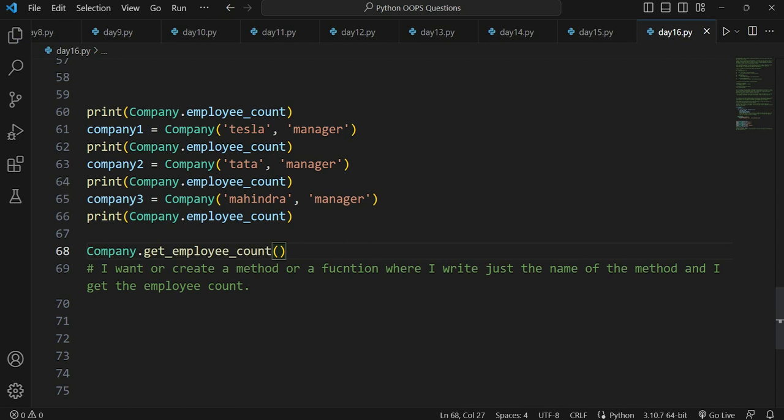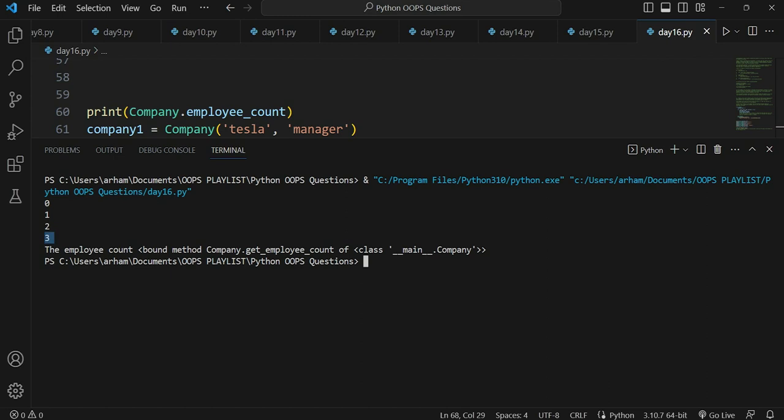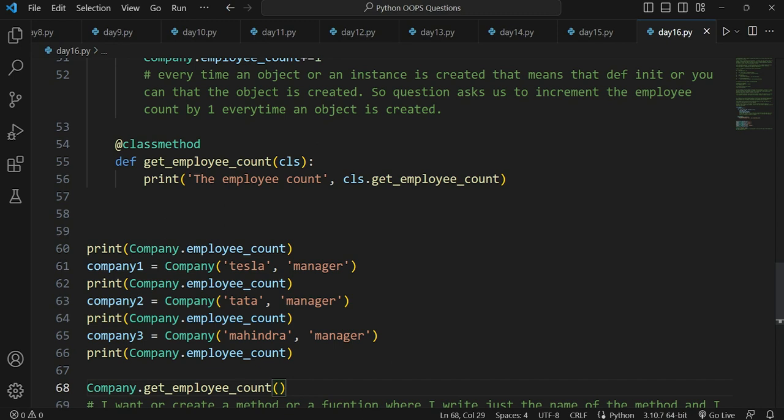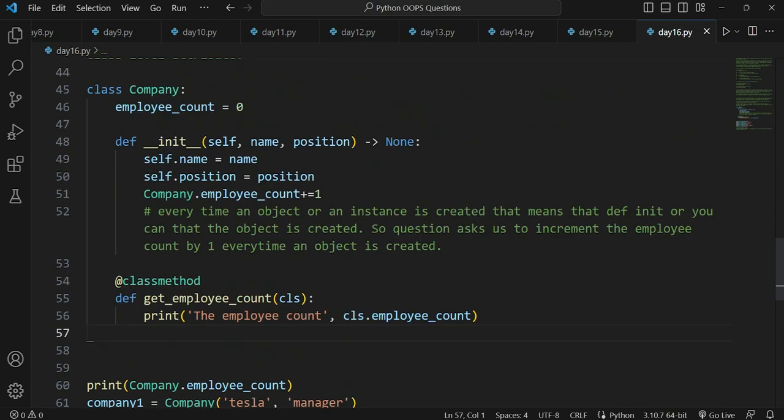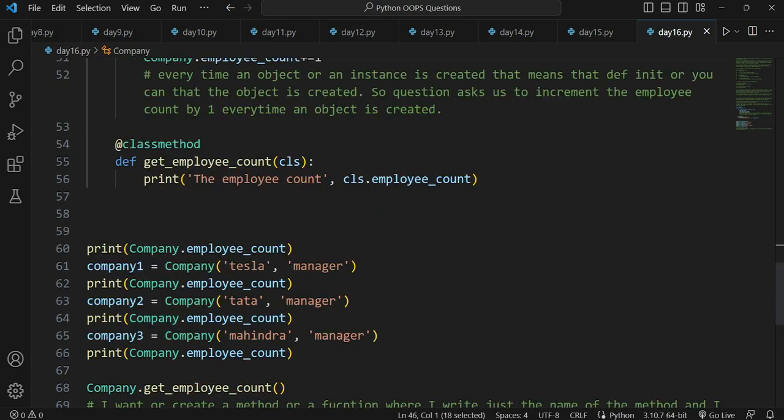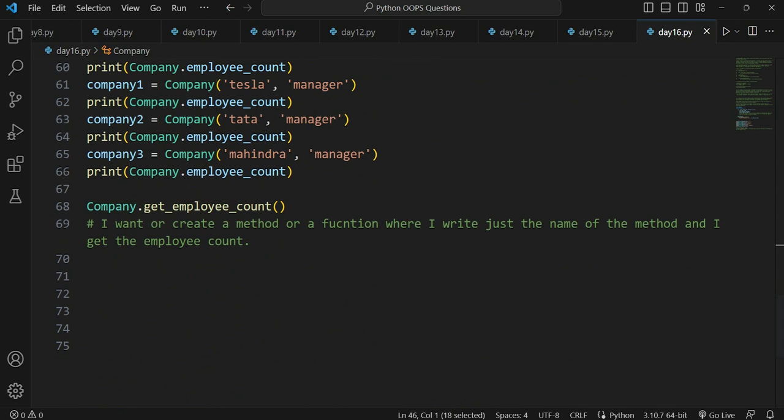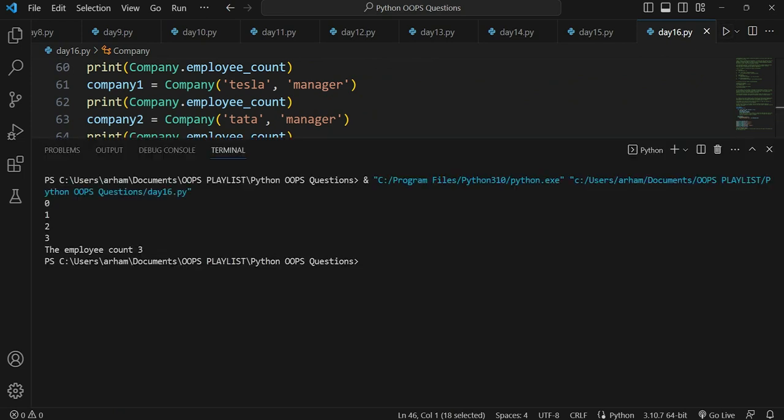Now if I run this code, you will see that I am getting 3 here. All right, I have to print this, right? Print cls.employee count. It would not be get employee count, because we have to take this value. We are taking this value here, and this is the method here, and we are recalling the method here. You see the employee count is 3.